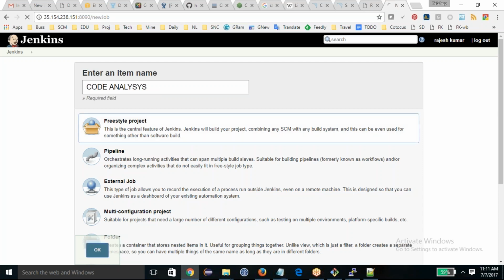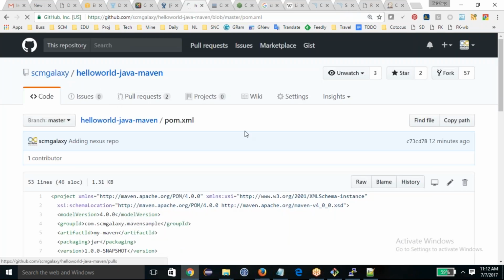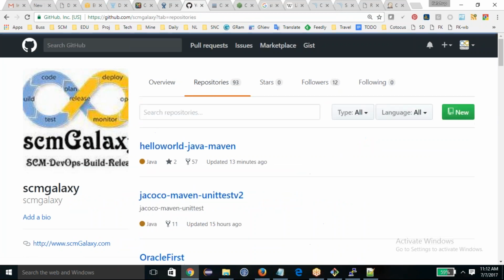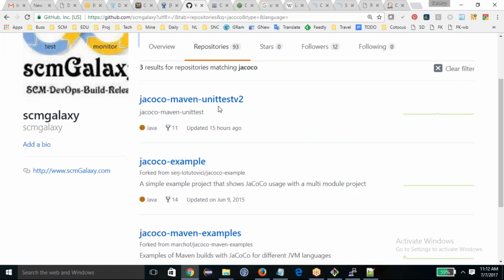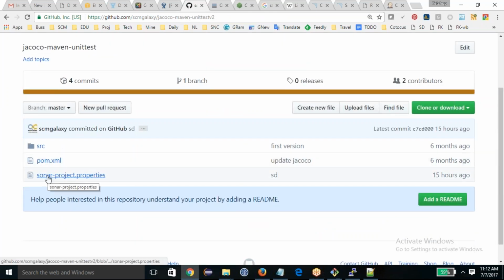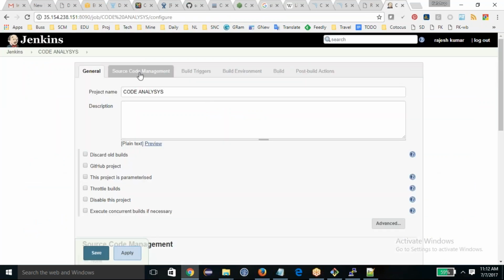Freestyle project, okay. And I have one sample project for this. I use sample projects all the time, so you don't have to wait for this. Let's name it Jacoco. This is a sample project which has many things: you have a pom.xml, you have Sonar, you have Jacoco. So I use this one.